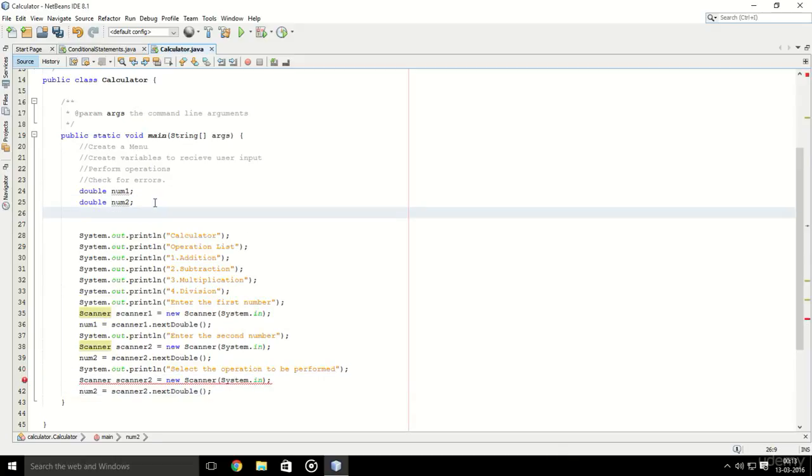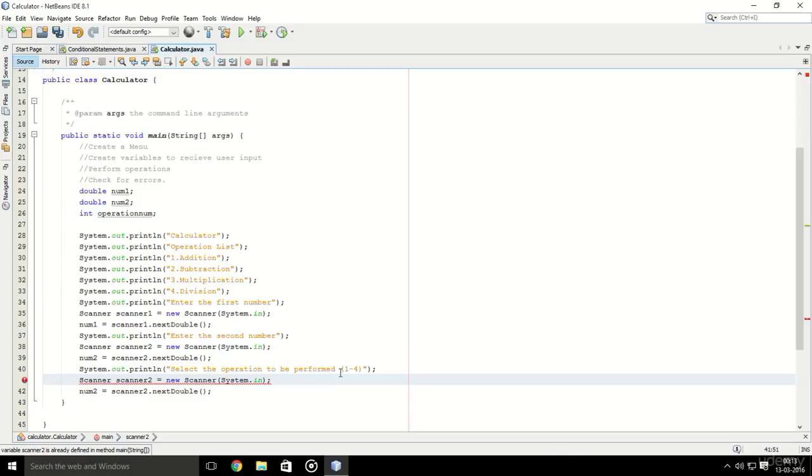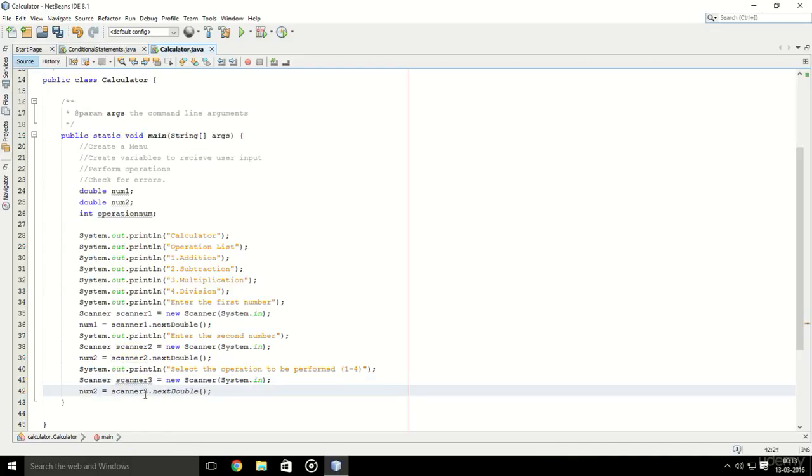We are going to be needing another variable to store the operation number. So it can be int operationNum. It's integer because 1, 2, 3, 4 are our options. Let's make this slight adjustment in our menu system so that the user has a clear idea what they have to do. Alright, now we'll create our third scanner to receive the operation number. That means to receive which operation we have to perform.